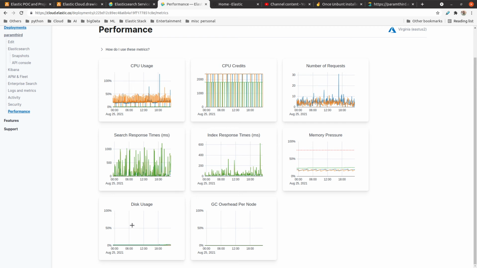So disk usage, garbage collection usage, number of requests, memory pressure, index response times, search response time, of course CPU usage, CPU credit. You know what is CPU credit? CPU credit will be used in the low level hardware configurations. Okay, I will tell you what is CPU credit. It will boost the performance for some time temporarily. That is the CPU credit.